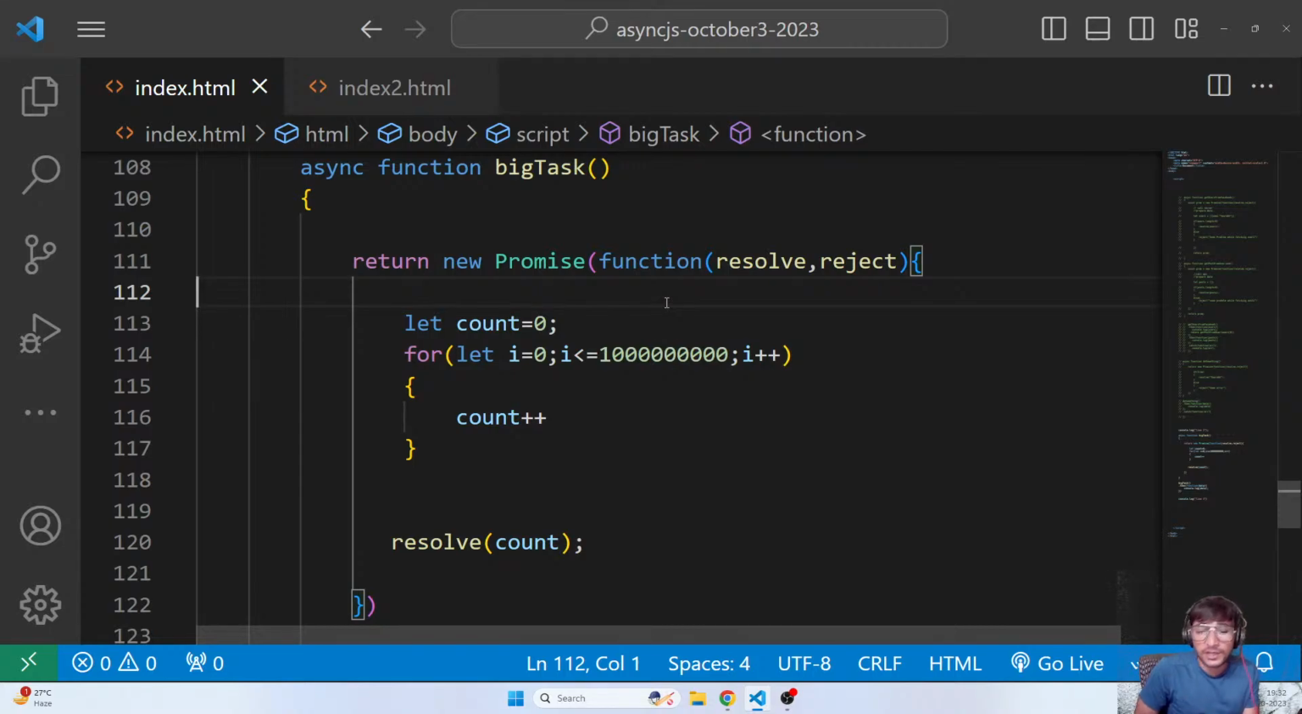So remember, guys, promises are not meant to make your task asynchronous. Promises are simply meant to handle asynchronous tasks. And as I said, 99% of the time you won't be creating any asynchronous task. They are always there. You'll just be handling promises.